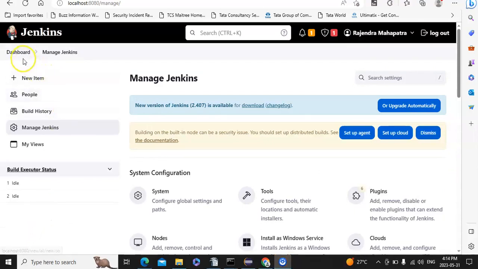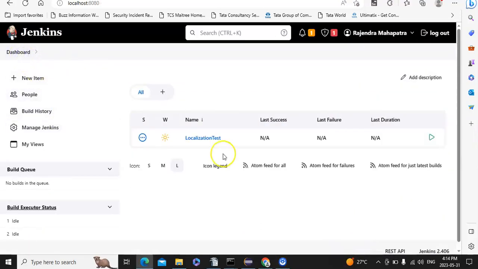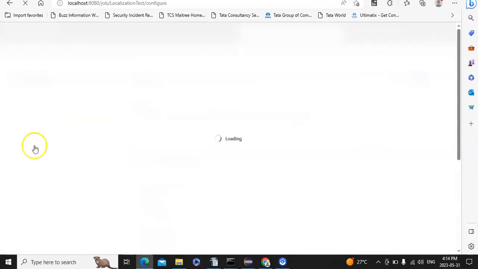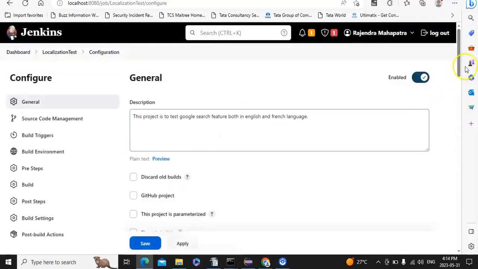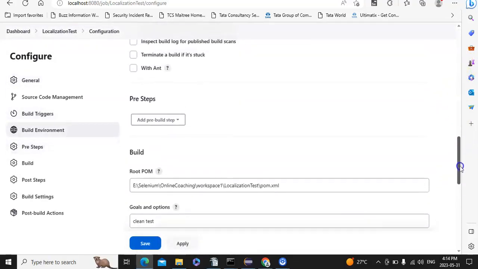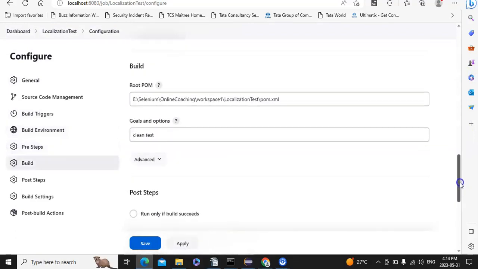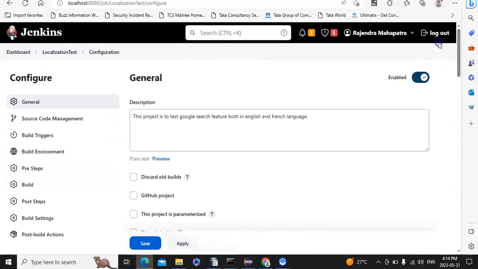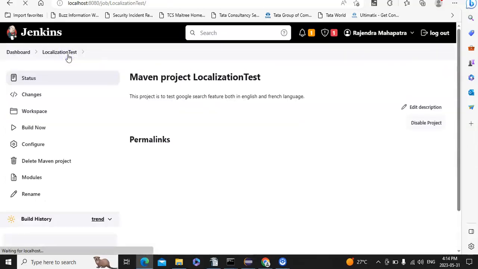Now let's go to our project: go to the dashboard, go to localization test, and click on Configure. Now if you see, that error won't be there. Yes, it's not there. So now we are good to go. I'll go to localization test. If you see, we have something called Build Now, so we just have to hit it.